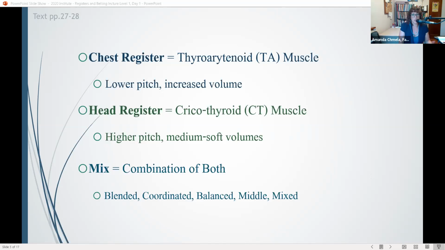cricothyroid-dominated movement. The cricothyroid muscle, abbreviated CT, controls how the vocal folds are pulled and tilted a little bit to give those higher pitch ranges. But we can bring that function down as well. In our beginner singers, think head register, higher pitch, medium to soft volumes. The higher you get, you can add a little bit more volume. And mix is then a combination of both.